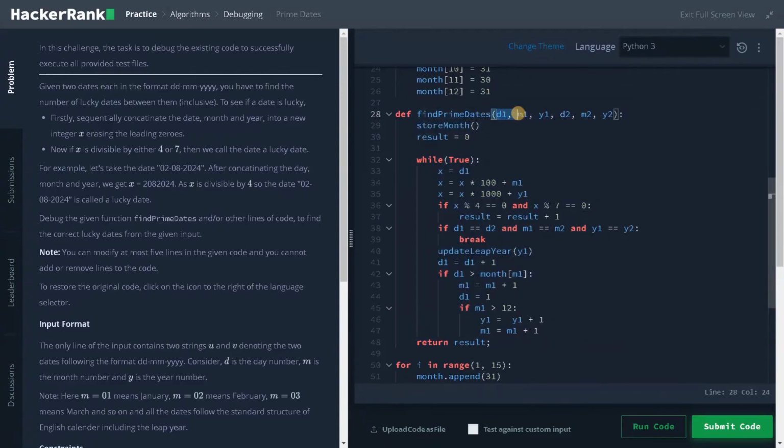So we are receiving date, month, year, and date 2, month 2, and year 2. So this is separate date and this is separate date, and we have to find the lucky dates in between. So this is the initialization. The store months will store the days for the corresponding month, and if it's true, we are converting that date into an integer. So here date is multiplied by 100 and we are adding month, and here again after adding the month we have to add a year.